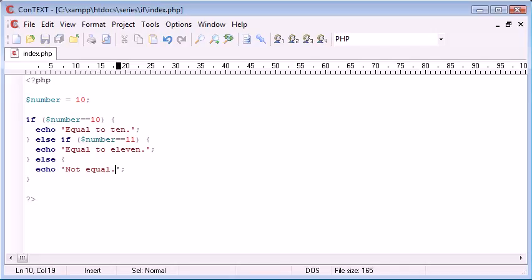not equal, for example. So now what we're doing is we're saying, is the number equal to 10? If it is, echo out this text equal to 10. Otherwise, is this number equal to 11? And if so, we echo out the text equal to 11. Now remember, before when I changed this to 11, it said not equal. But now I've changed it to 11, this here in particular will be evaluated to true, therefore this is going to be executed.